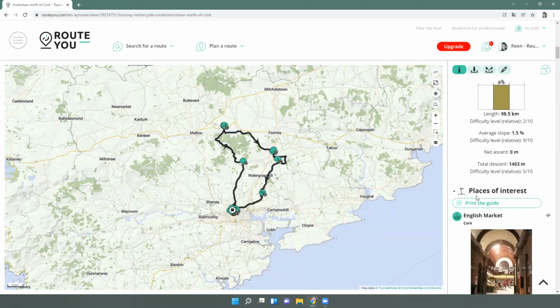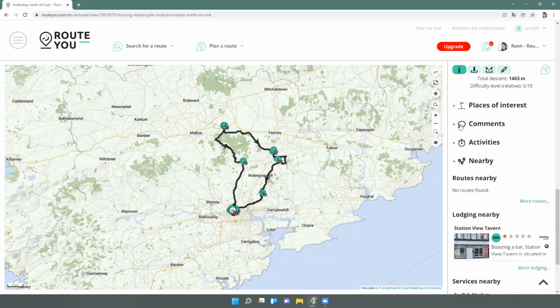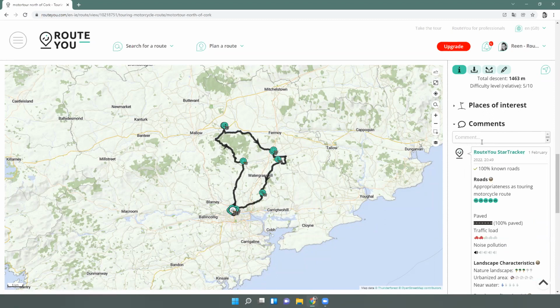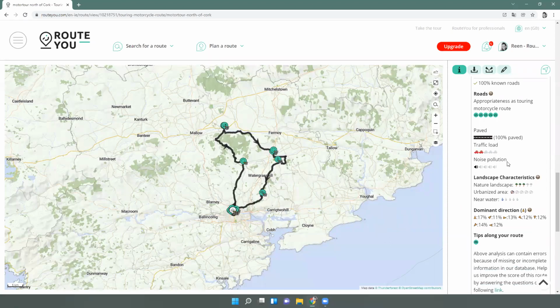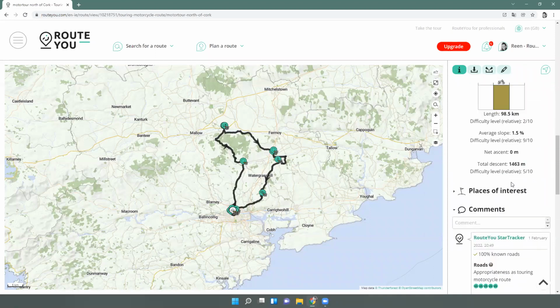So then there follows the points of interest that are located next to your route. And here is the option to leave comments. And the first to leave you a comment is RouteYou. We call this the RouteYou Start Tracker, and it also contains some interesting practical information about your route. Like, for example, how appropriate it is as the route type which is indicated. If it's 100% paved, for example, for a hiking route, it might be interesting if it's not. The traffic load, noise pollution, which kind of nature, which kind of landscape you're cruising through, and that kind of stuff. So that's all indicated here.